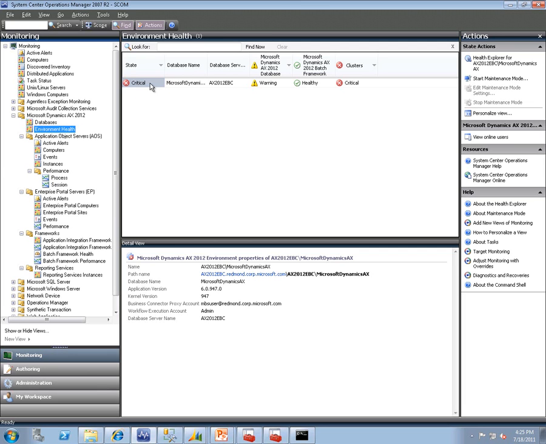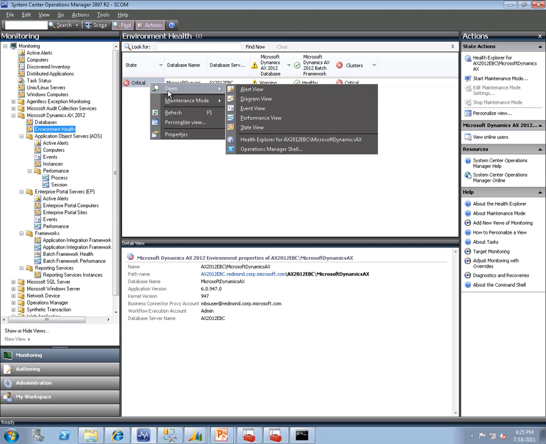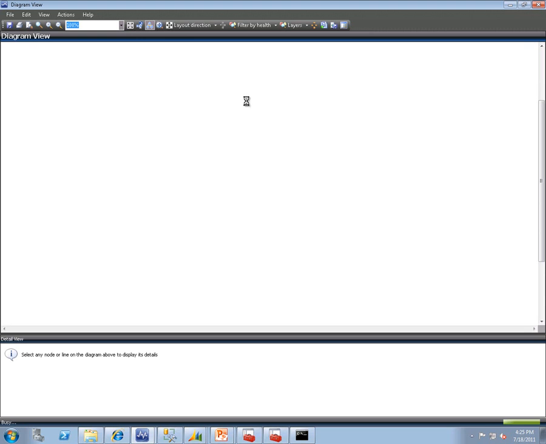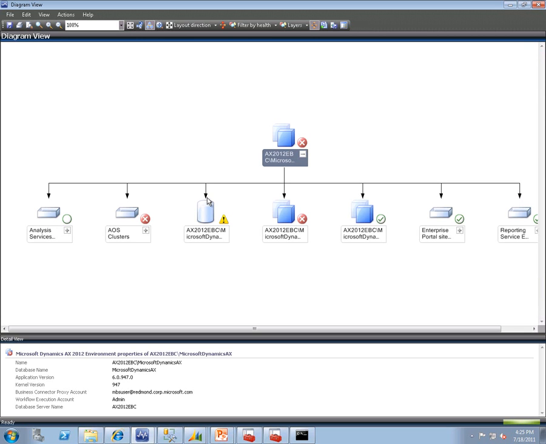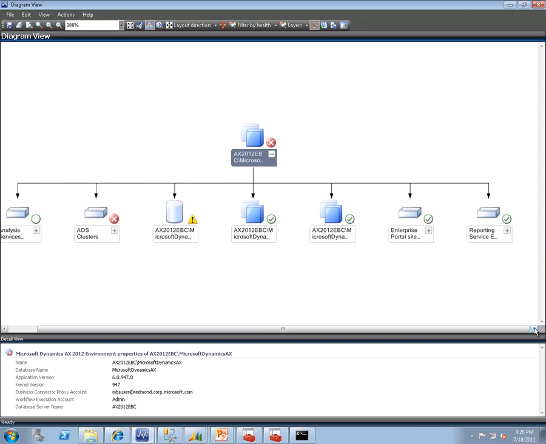Select the environment that you're interested in. Right-click and choose Open Diagram View. Now, this view visually represents your entire AX environment. As you can see, there are analysis services, there's clusters, your AX database, the different framework components, your EP sites, and your reporting servers. All of them are represented in one easy-to-view diagram.